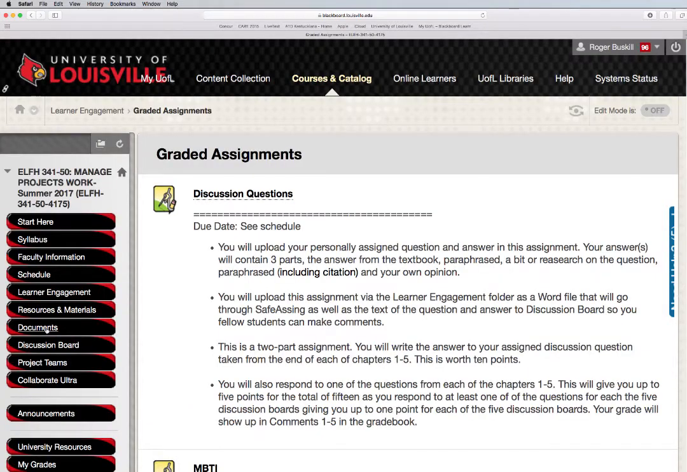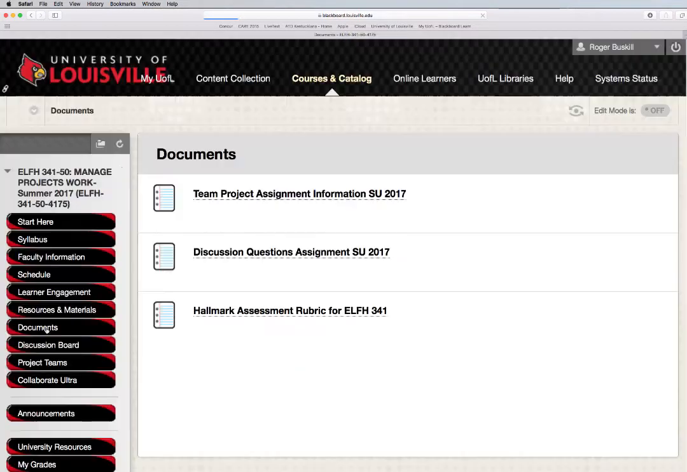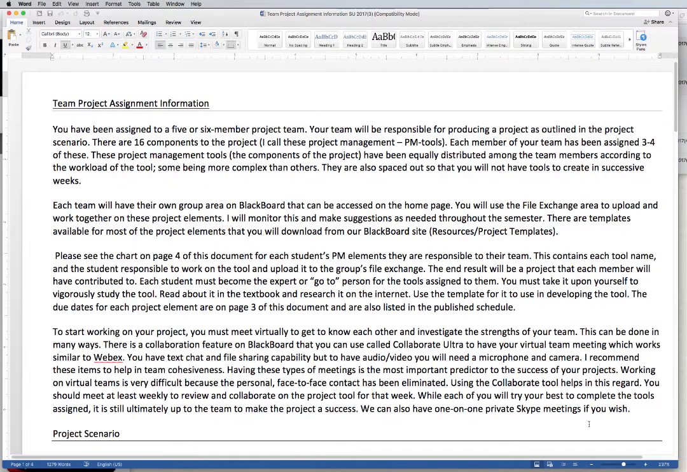So I'm going to jump over to the documents that I mentioned. There are 2 of them here that explain the process for the team project assignment and the discussion board questions. And here again, I've got the Hallmark Assessment rubric for your personal project. Let's look at the team project assignment. I'm not going to go through all of this, but you should read this now.